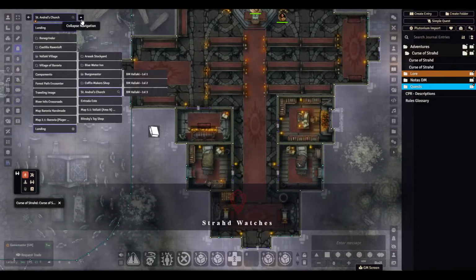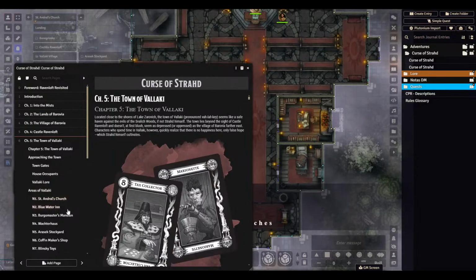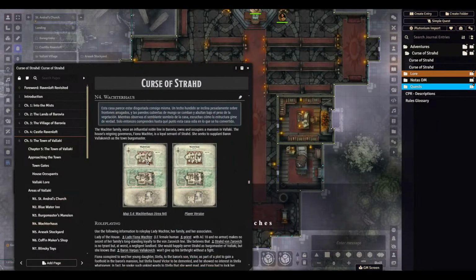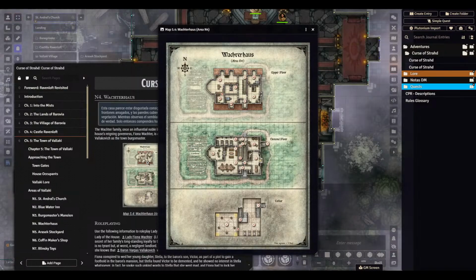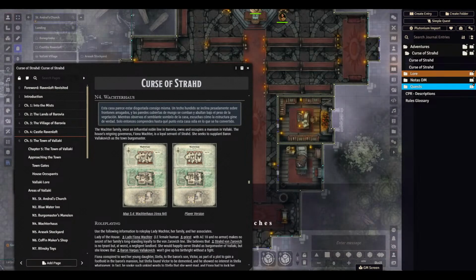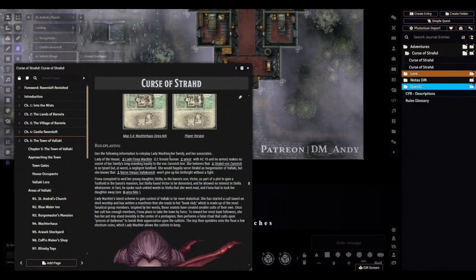Now, let's do the Walker house, because I feel like that's going to take a lot. And I think there's a battle map for the Walker house. Yeah, there is. Meaning that if there is a battle map, there's probably a better one on Google. Maybe DM Andy has one. I don't know. Let's see. Walker house. Curse of Strahd.